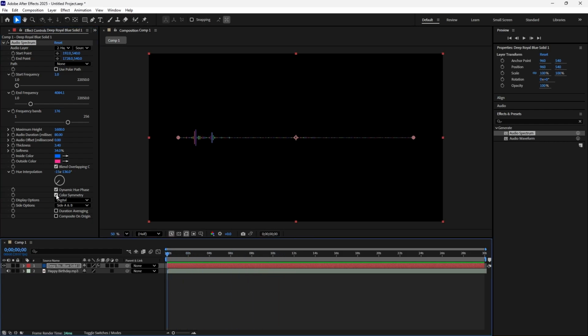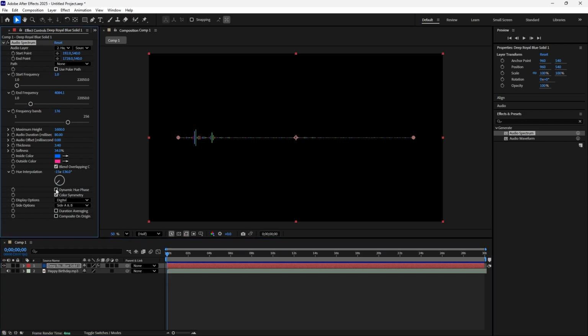Now see, there is a dynamic hue phase. You can turn the settings on and off, and the color symmetry, you can choose the color symmetry, and here we have the display options. Digital is there, and analog lines. If you want, you can change the analog lines.